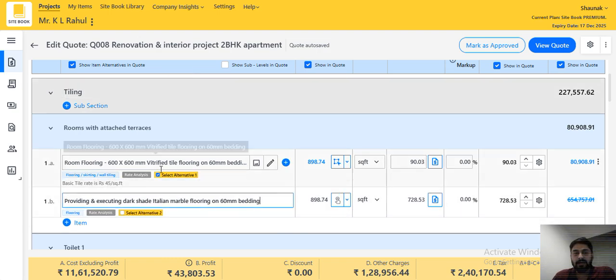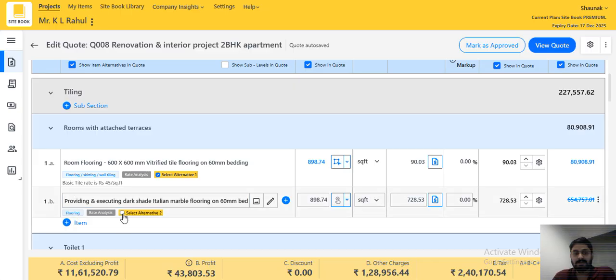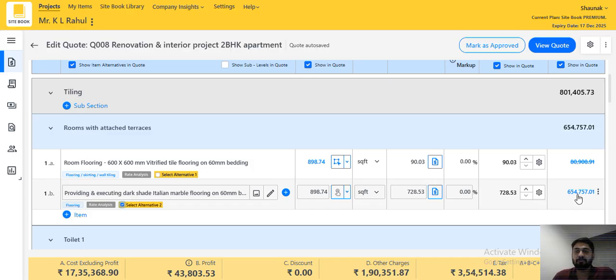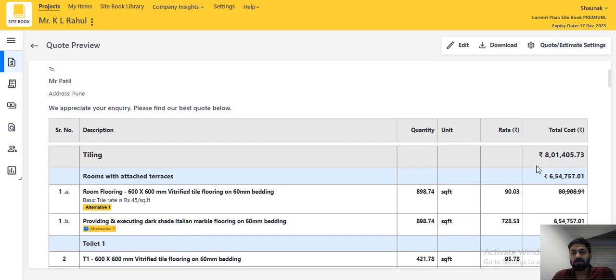Now here I'll just select alternative 2 as the option, and now it's going to show me that this is 6,54,000. And if I go to view quote, here the cost it is taking for me is 6,54,000, and it is showing the earlier one cut out, saying that this is 80,000.